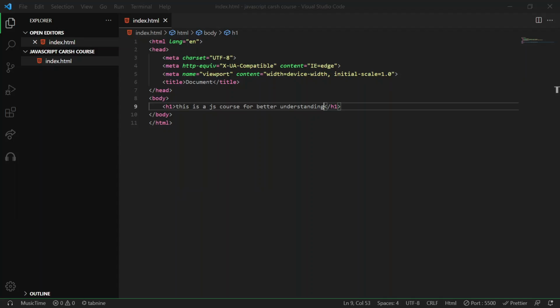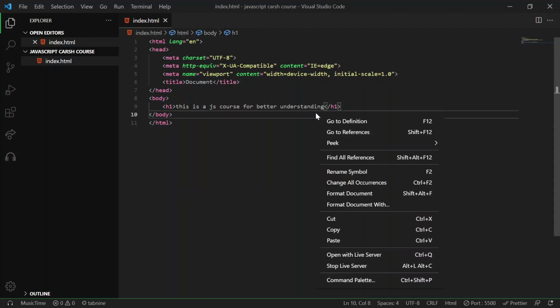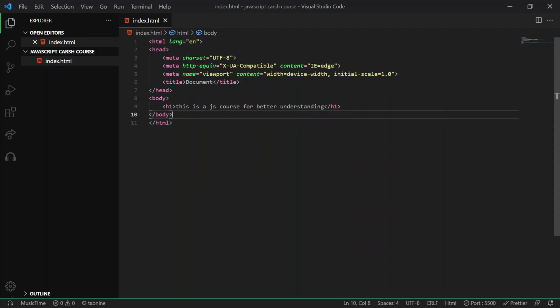Now, as I was telling you earlier, there is this console.log, but it's not there in HTML, it is in JavaScript. So for accessing that, we need to have a script tag.